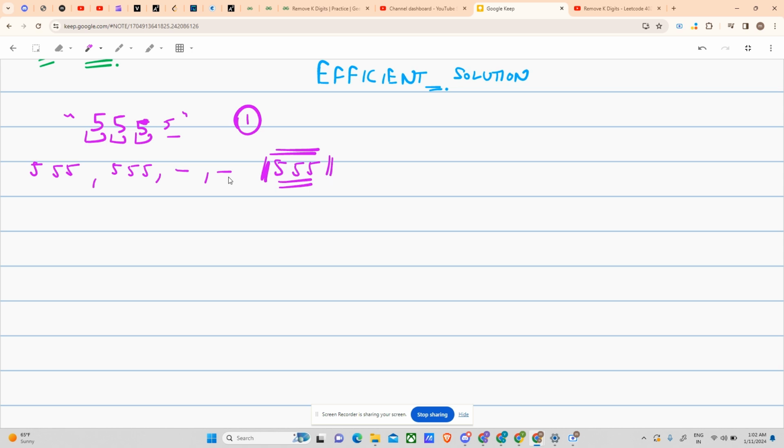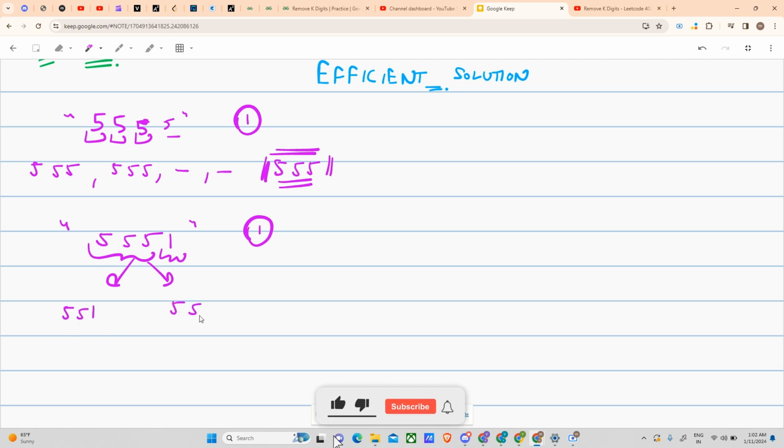I say absolutely correct. Now I say you have 5551. Now which one will you remove? So you say there can be two cases now. Again, we have to remove only one, just keep that in mind. Either I can remove any of the fives or the single one present. So what will be the output? If I remove 5, it will give me 551, and if I remove 1, it will give me 555.